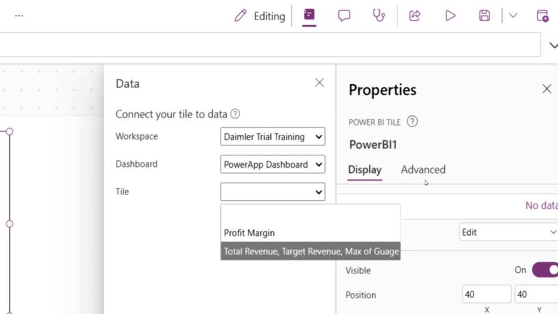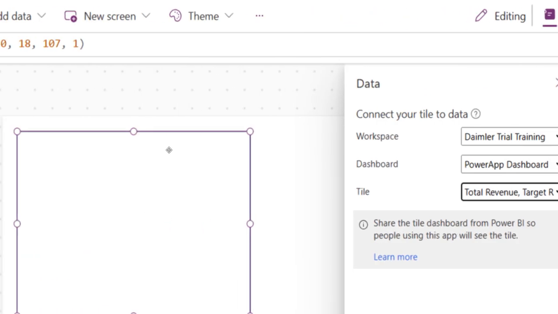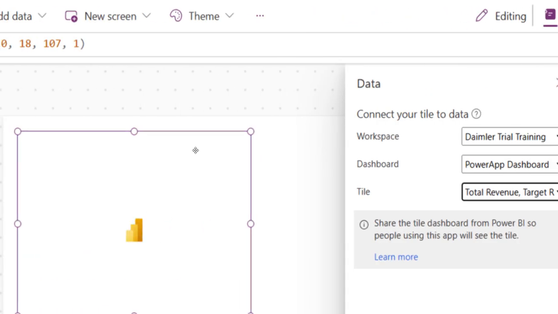Tile. So I have selected the correct workspace. I will pin it. It should come. It's loading. It will come here.